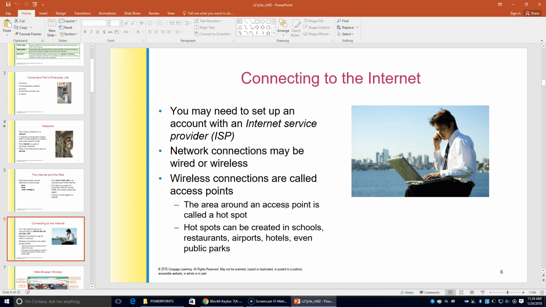Computers can be linked to the Internet without wires through a device called an access point. The area around an access point is called a hotspot. With the proper equipment, you can connect to the internet when you are in a hotspot. Hotspots can be created in schools, restaurants, airports, hotels, and even in some public parks.